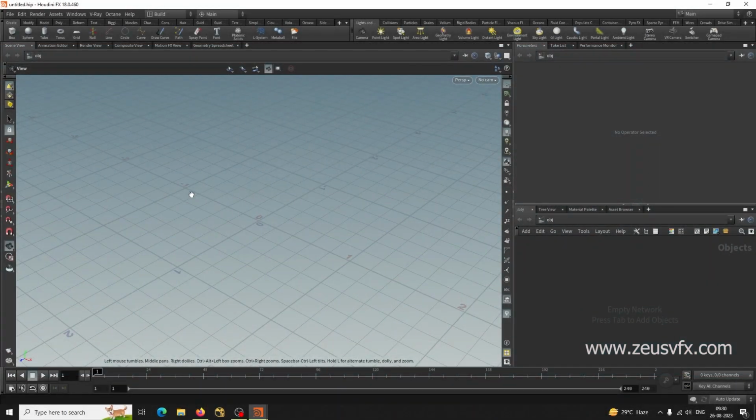Welcome to another tutorial. Today we are going to make a simple flip tank simulation, which you have seen in my previous upload, the shark in a tank. So we are going to make that scene. It is a very simple scene, and we are going to make that simulation and render it out. Let's get started.